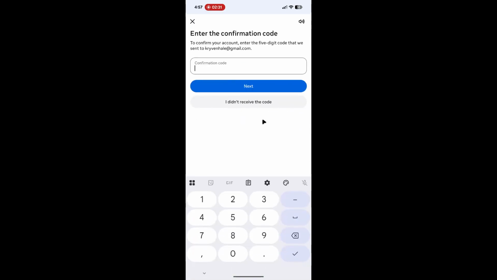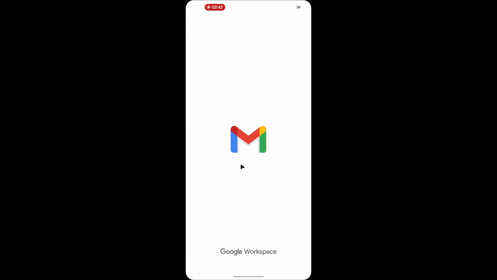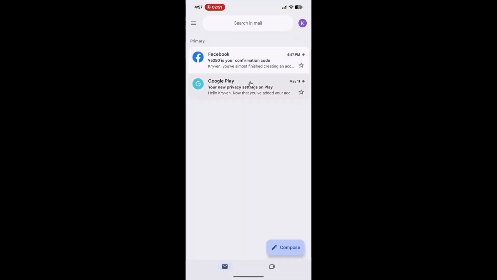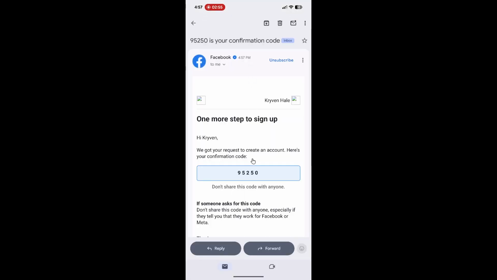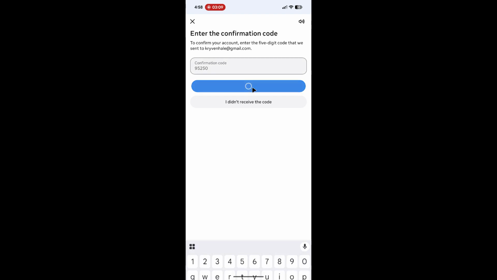Then the confirmation page opened. There was an input field where I needed to enter the verification code sent by Facebook to my email address. So I opened the Gmail app, opened the email from Facebook, copied the verification code, and pasted it into the input field. After that, I tapped on Next.